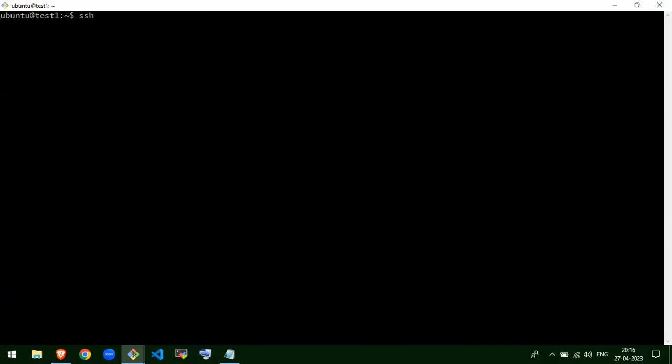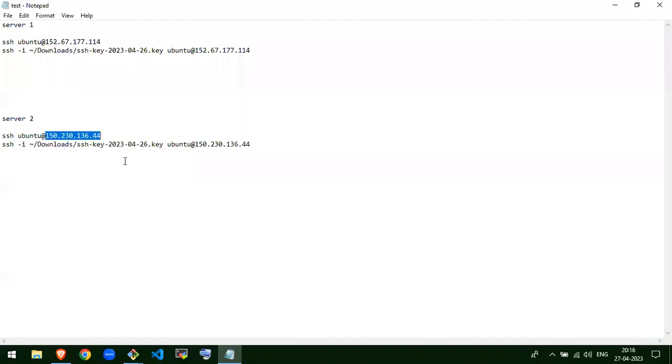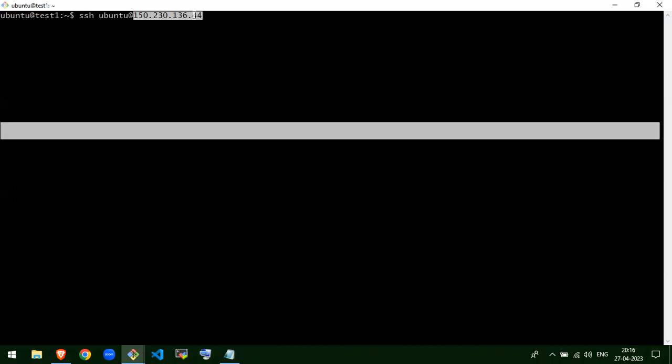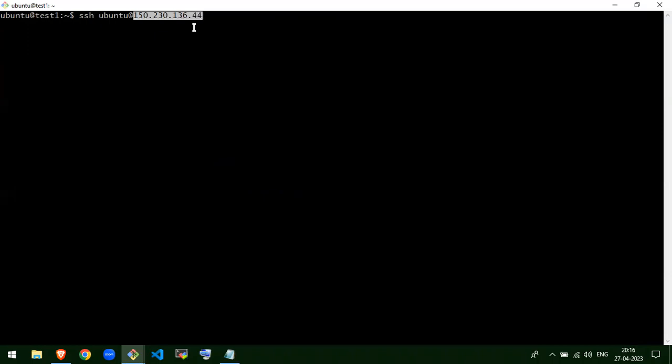So when I do simply ssh ubuntu@ the second IP address, it automatically takes your private key from the .ssh folder, and it will go to the target machine, which is this 44 server, and then it will go to the authorized_keys file and search whether the public key is matching or not. It will check all the keys. First key it will check, then second key. If this private key and public key match, then it will properly connect.